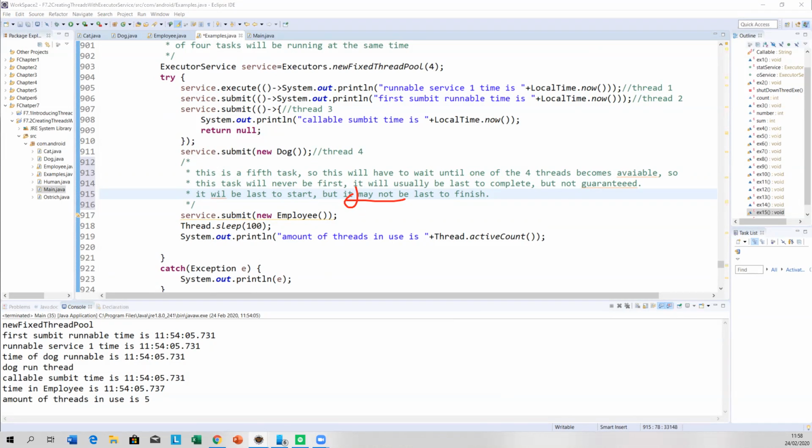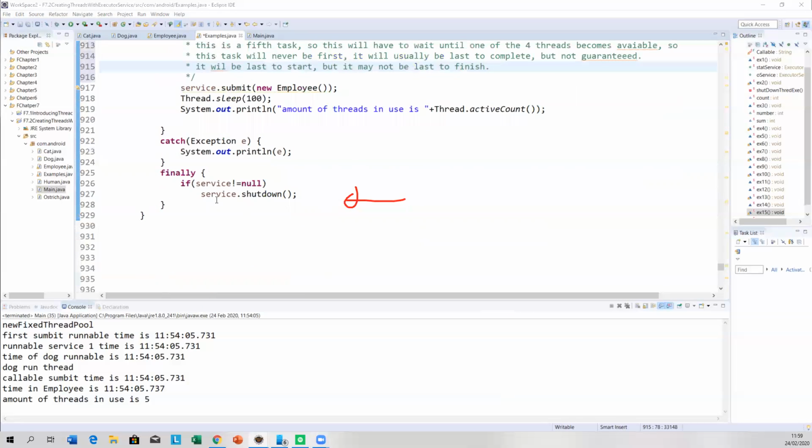So let's see. So if I go down here, that's finally done.